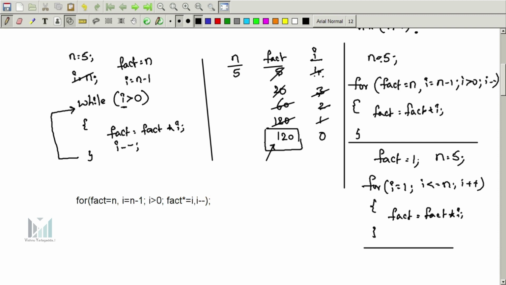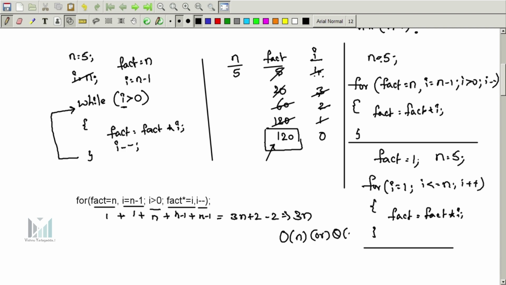So this algorithm's time complexity: this is one time, this is one time, and this statement will be executed till i is greater than 0, that is n minus 1 times, and this will be n minus 1 times, this will be n times. So the time complexity is 1 plus 1 plus n plus n minus 1 plus n minus 1, which is equivalent to 3n plus 2 minus 2, which is 3n, that is order of n or theta of n. This is the time complexity of the factorial program using iteration.